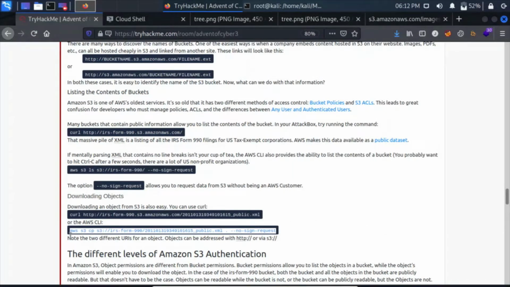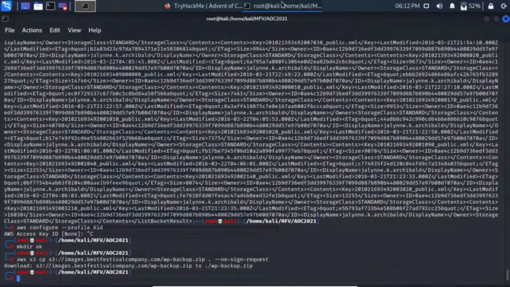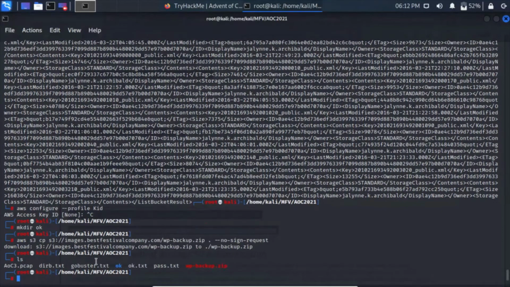Downloading objects, we have to run this command from an S3 bucket. You can use curl with the no-sign-request option. Okay, downloaded. Yes, it has downloaded and it has moved it into our directory.